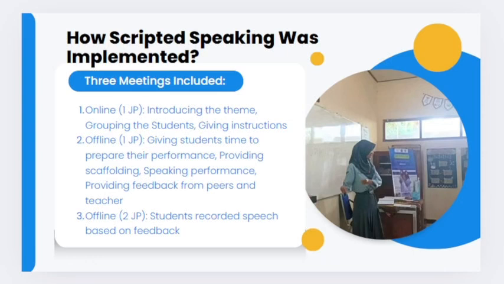So the remaining students, besides those 6 students, can comprehend the statements that I highlight for them to prepare their performance later on in the third meeting.